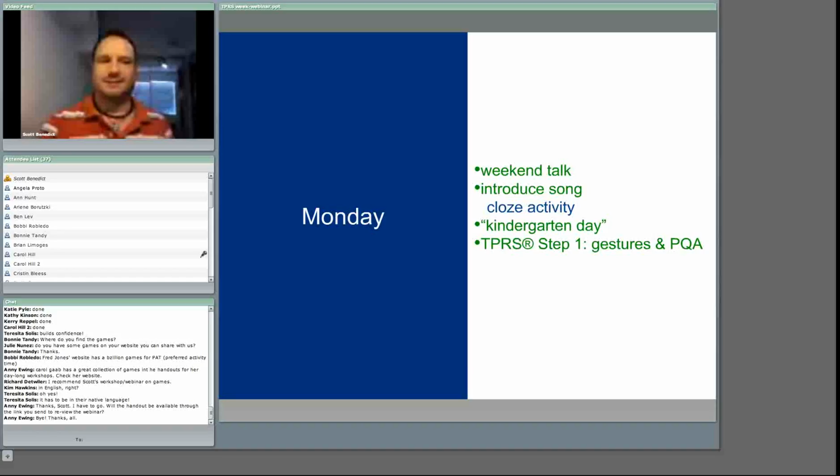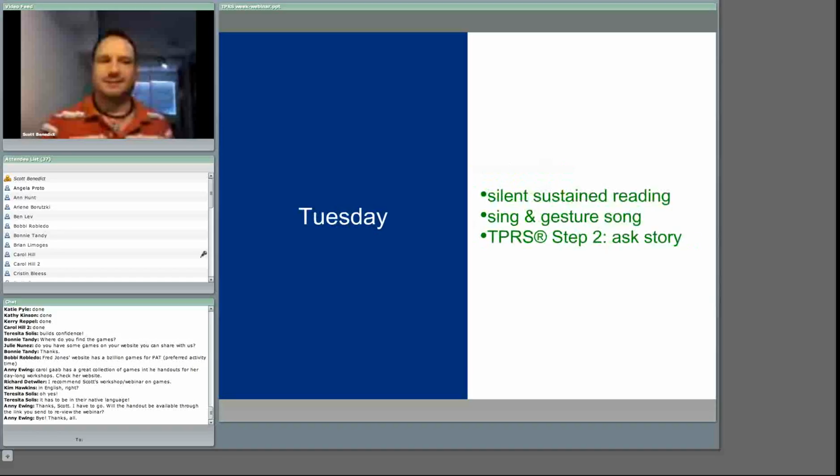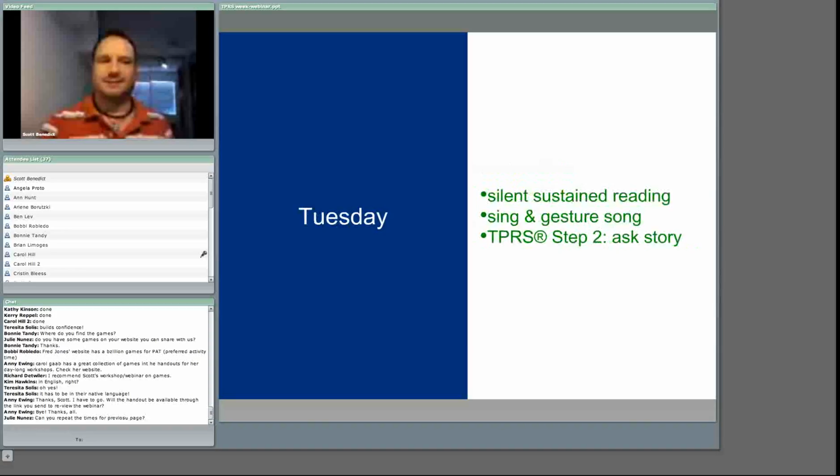On Tuesday, I would start with silent, sustained reading and give them 5 to 10 minutes to do that. Start with fewer minutes and work your way up to more as their skills develop. Then we're going to sing and gesture the song.